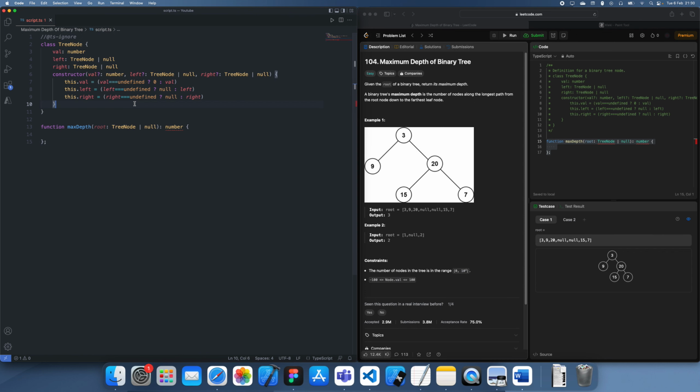If you haven't met it before, it's implemented in TypeScript using this sort of class. For each root, you're given a root, which is this, and it points to a left and right node. So you'll be given this root node and it points to 9 and 20, and then this 20 is going to point to 15 and 7. So our job is to find the maximum depth of a binary tree.